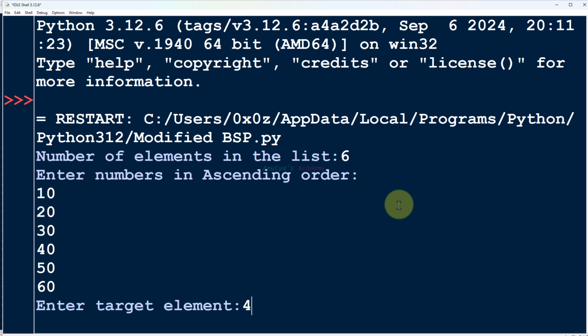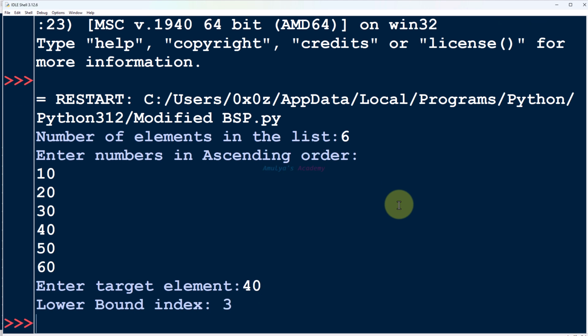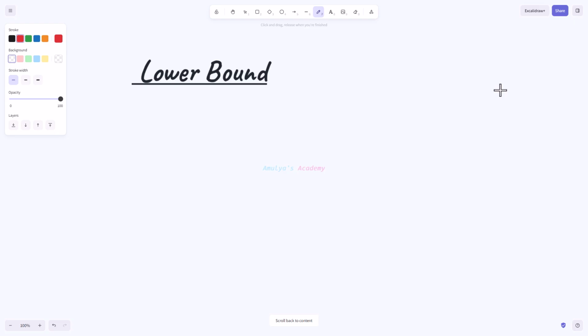I'll enter 40. So we'll get lower bound index as 3. Okay, so this is one of the ways to solve this problem. Next, let's talk about another method. That is the classic method where we'll store the index and we'll continue search in the left side.